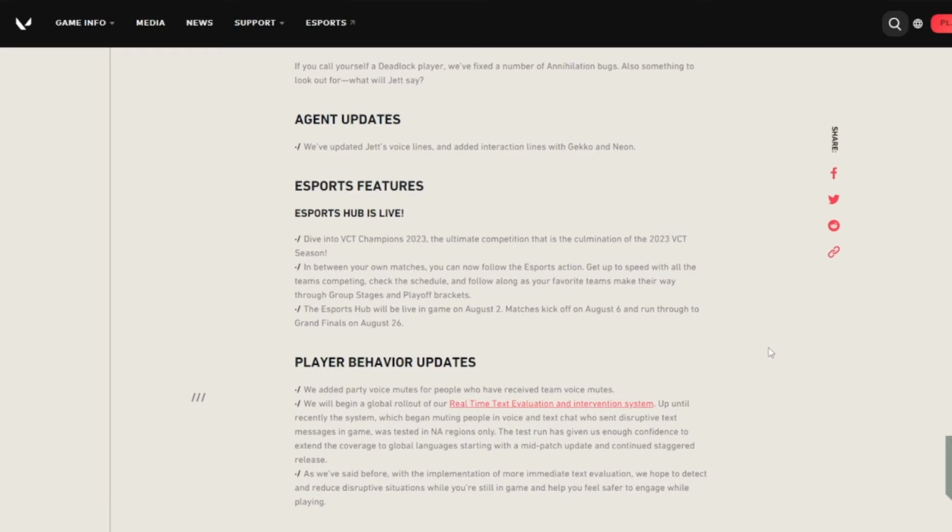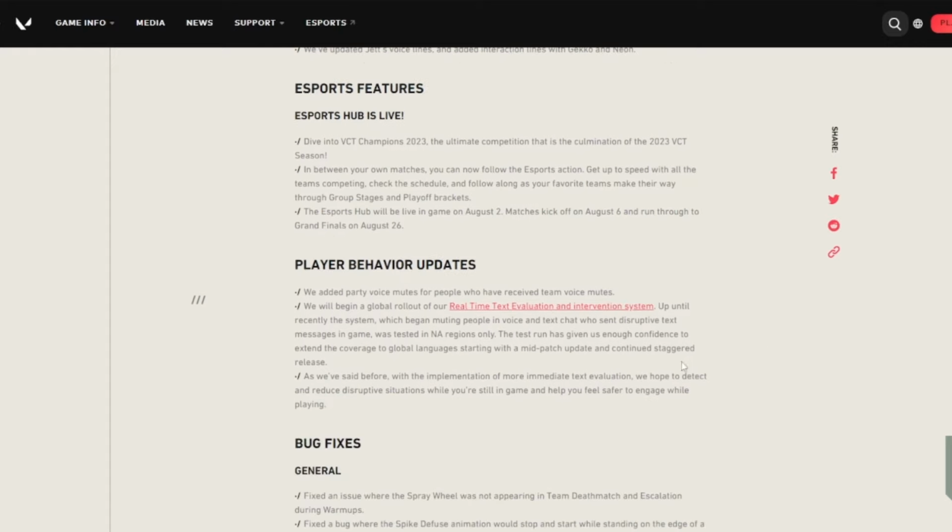We added party voice mutes for people who have received team voice mutes. We will begin global rollout of our real-time text evaluation and intervention system. Up until recently, the system, which began muting people in voice and text chat who send disruptive text messages in game, was tested in NA regions only. The test run has given us enough confidence to extend the coverage to global languages, starting with a mid-patch update and continuing staggered releases. As we said before, I don't care. It's just basically explaining that it's safer and stuff.